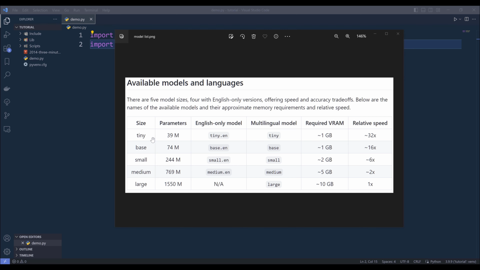The tiny model is the least capable model, but it's also the fastest when it comes to transcribing a media file. And the model file size is also the smallest. The large model requires the most time to transcribe a media file. You also need to have a larger VRAM to run this large model. And for demonstration purpose, I'll be using the base English only model to transcribe the media file.